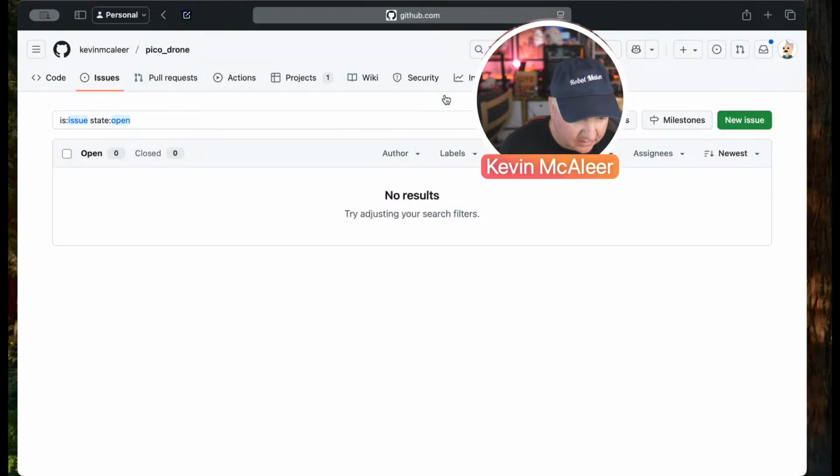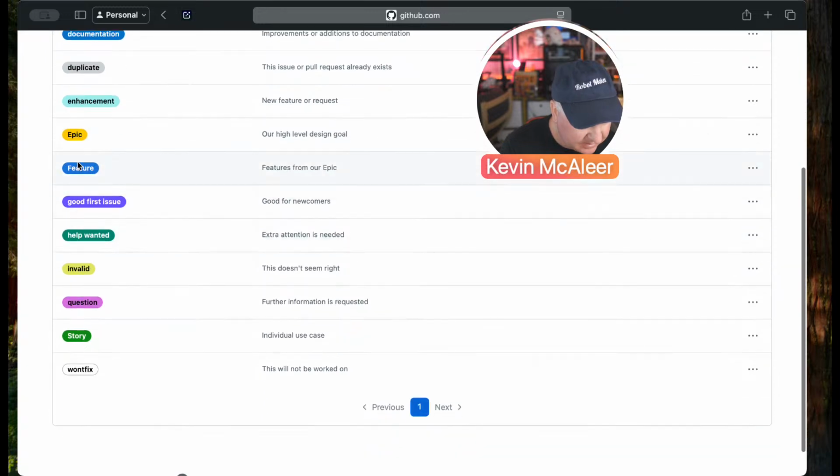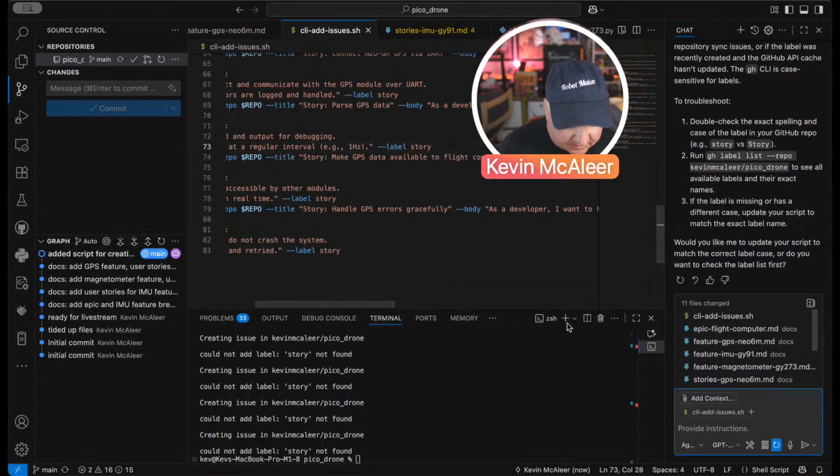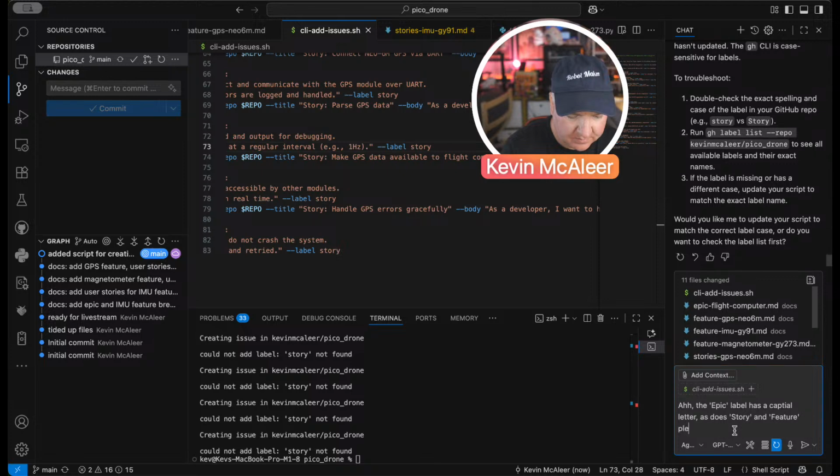Let's just check in here what labels we've got. I can't remember if they're in. So it's got capital F for feature, capital S for story. So let me check back on here. Yes, and I think in here, epic has a capital letter, as does label, I think that is label, as does story and feature. Please correct and try again.